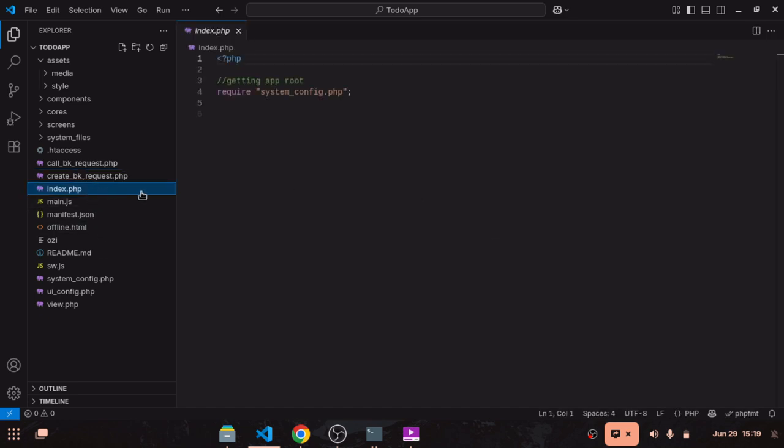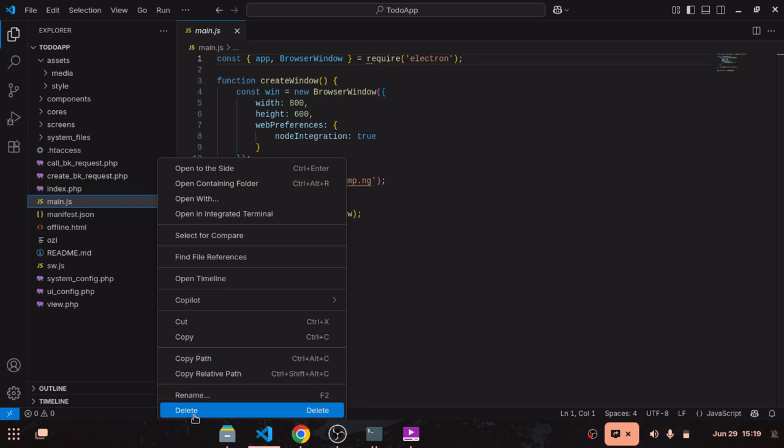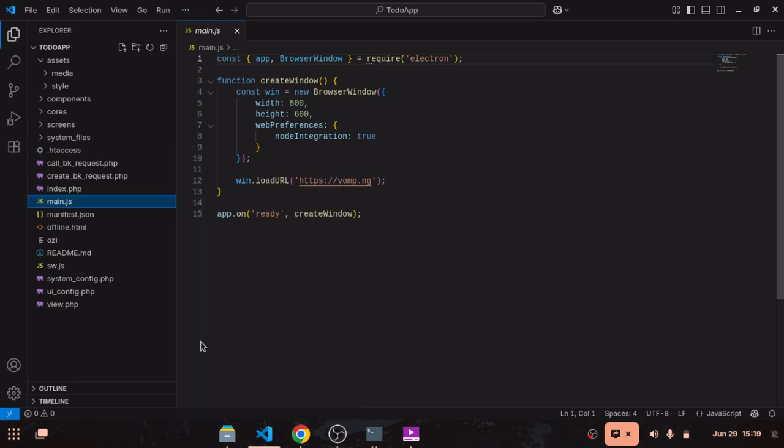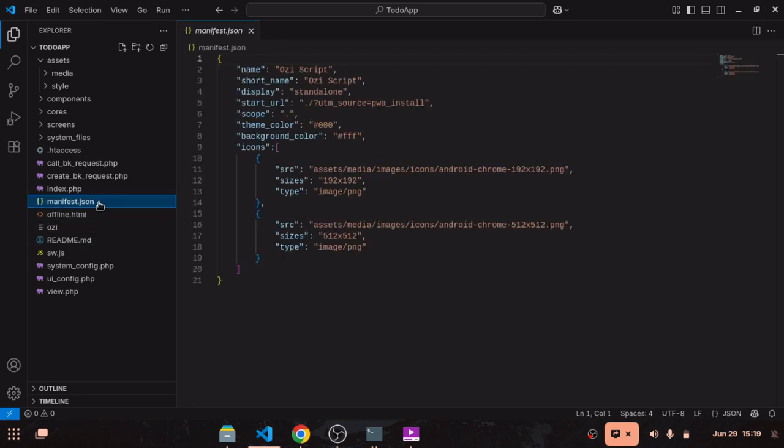And the index, this is the entry point of your application. So don't touch this. This is also linking to another system config, which is down below. So I will talk about that. And the main.js is also the configuration for deploying your application to desktop and all desktop operating systems like Windows and Mac or Linux. But for now, I don't need it, so I'm still going to take it out. All right, is it out? Okay, delete.